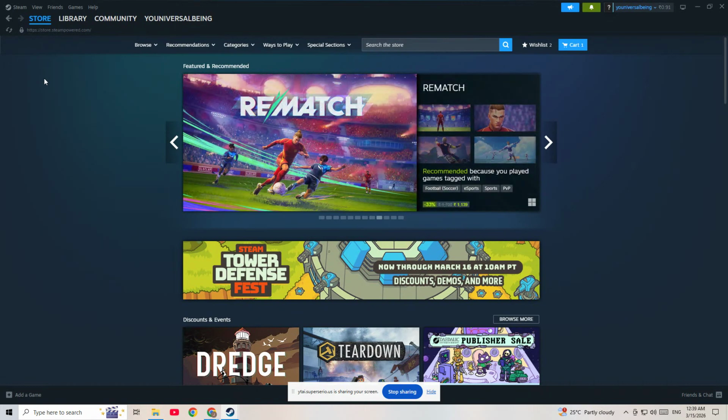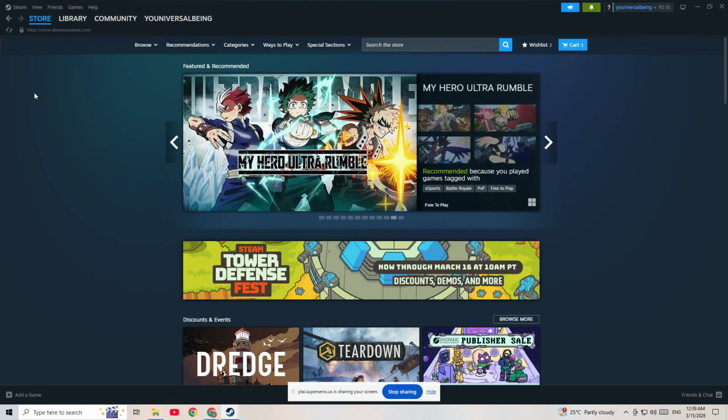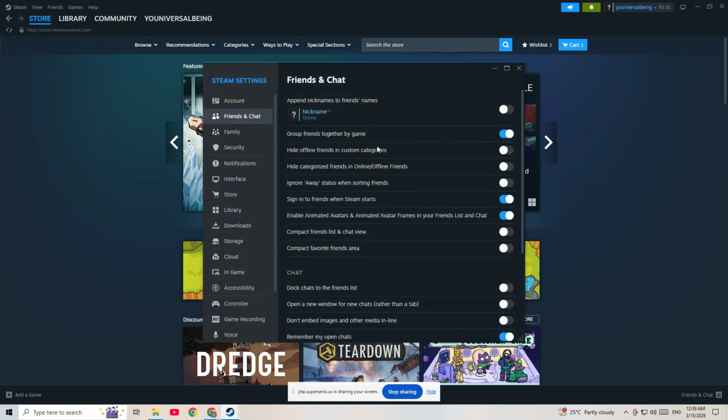Let's get started. First, open the Steam application on your computer and make sure you're logged into the account that owns the games you want to share. Once Steam opens, look at the top left corner of the screen and click on the Steam menu. From the drop-down list, select Settings. This will open the main settings panel where you can control different parts of your Steam account.